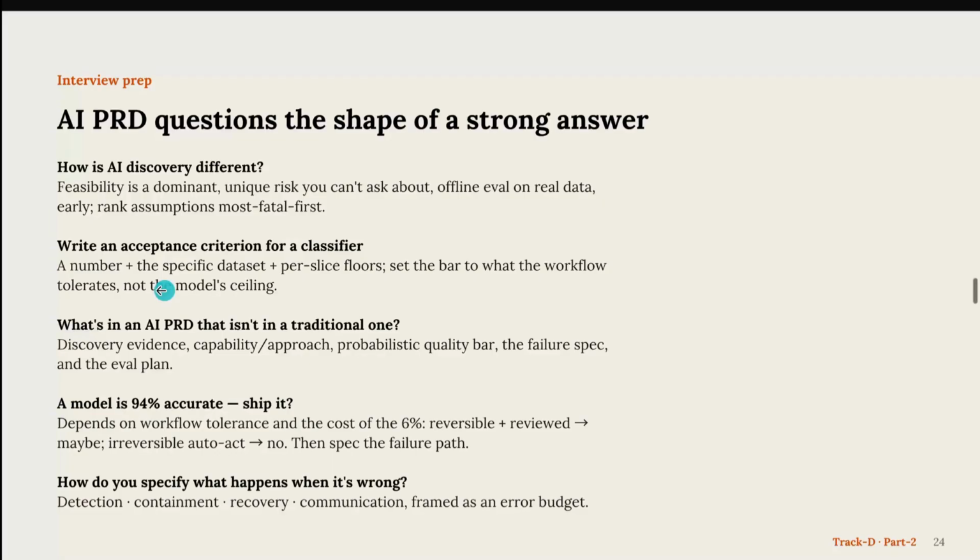Discovery evidence is very important, our probabilistic quality bar, but the two most important things we saw were the failure spec and the discovery evidence. We also need to have a strong eval plan, and these things make it different from a traditional PRD. A model is 94% accurate, ship it?